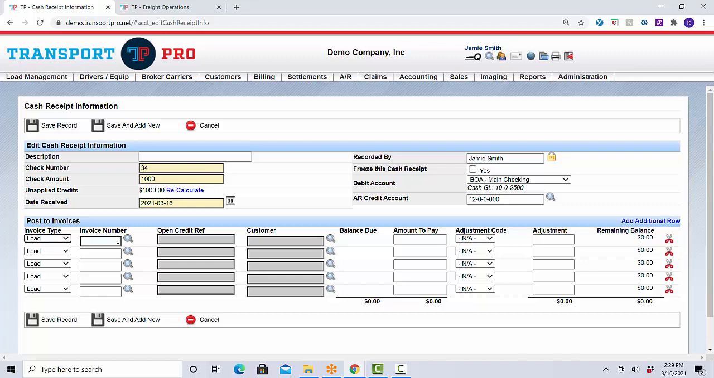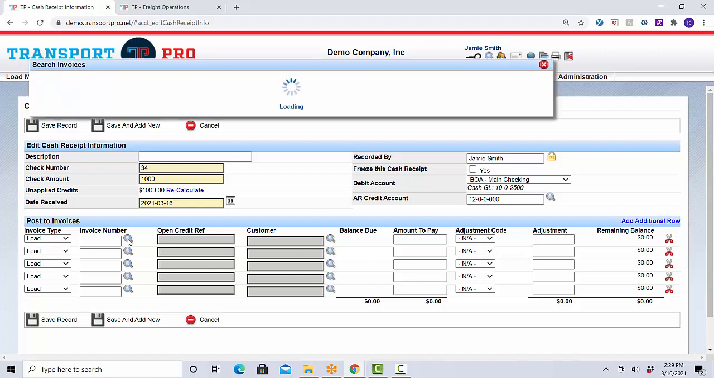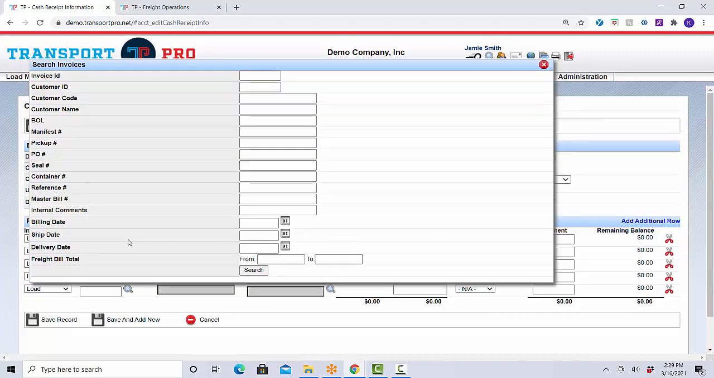If you know the Transport Pro load ID, you can simply type the ID in the invoice number field, and the system will auto-insert the customer information as well as the balance due and amount to pay. If you're unsure of the load ID, or perhaps you need to apply the payment against several loads, then you can search for open invoices by clicking on the magnifying glass next to the invoice number field.